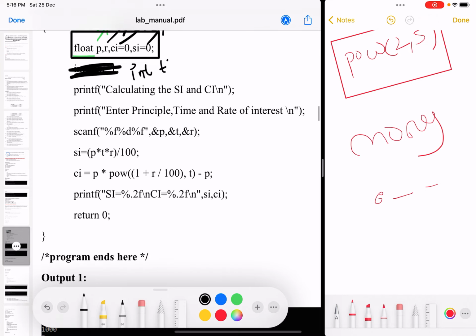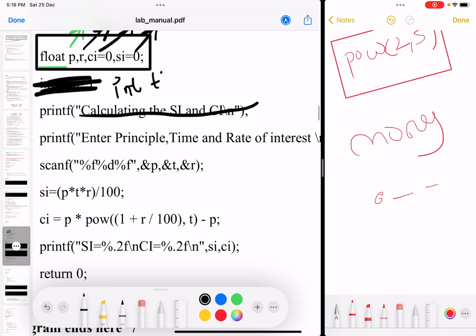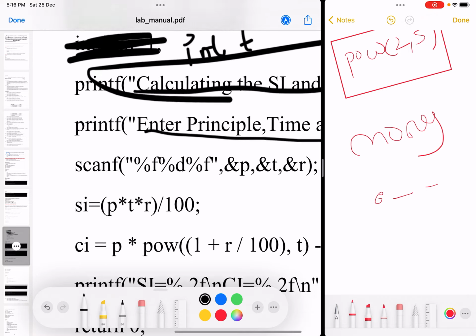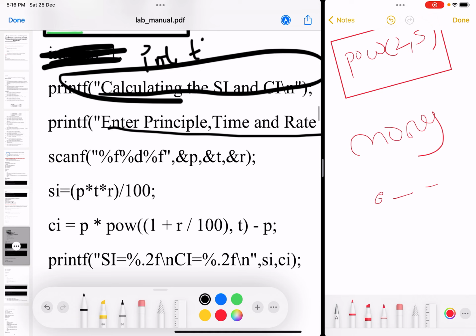Now see the program. I'm just printing; calculating the simple one is not required. Now enter the principal, time and rate of interest. I'm using printf to print it, and in the scanf I'm taking the inputs. As principal is float, %f is the format specifier; time is int, so %d; rate of interest is float, %f. I believe this much is clear.